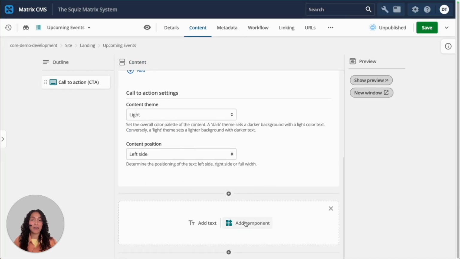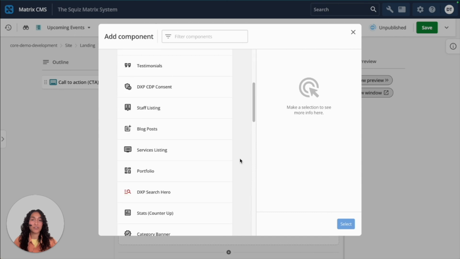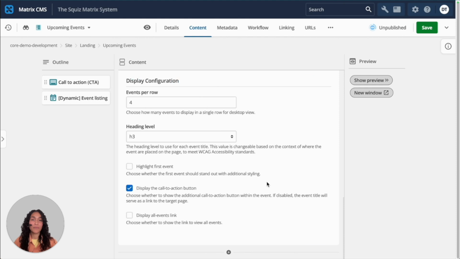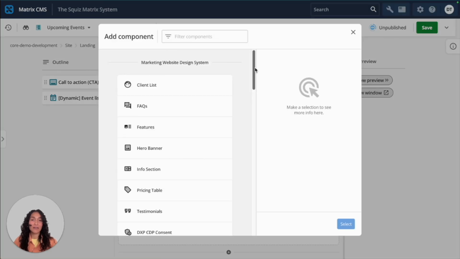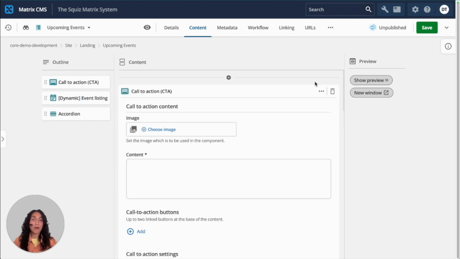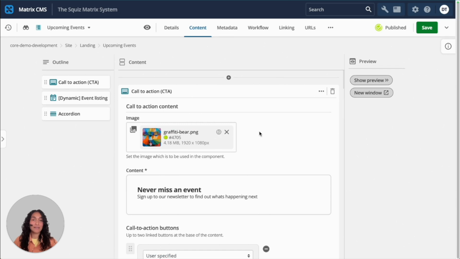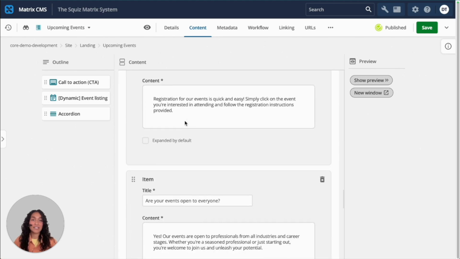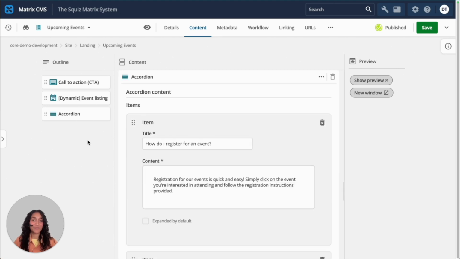Next, I'm going to add another component, and this will be to show off our featured events, so I'll use the dynamic events listing. And finally, I'll also add an accordion to answer some FAQs. Now I'll just populate the content for each component. I've put in all my text, my images. I've also included the assets that I need. So for my dynamic events listing, it's being populated by any event in our events folder. And the accordion has some common questions that we receive from this page.